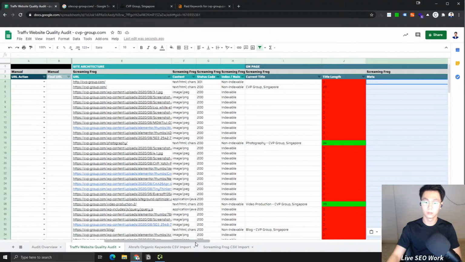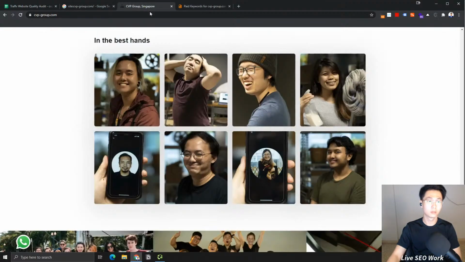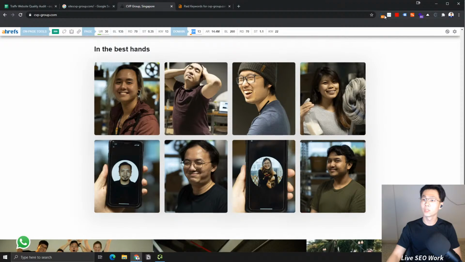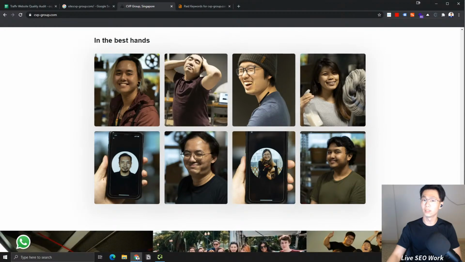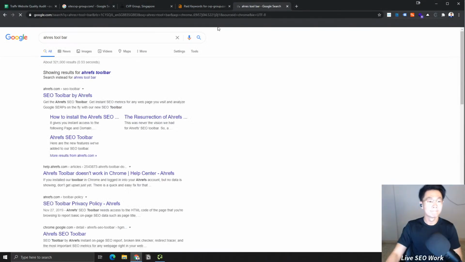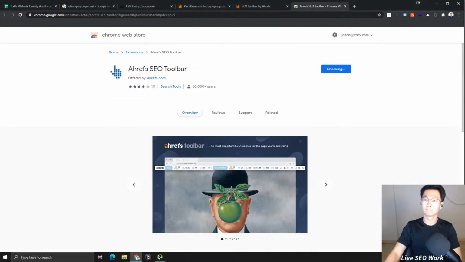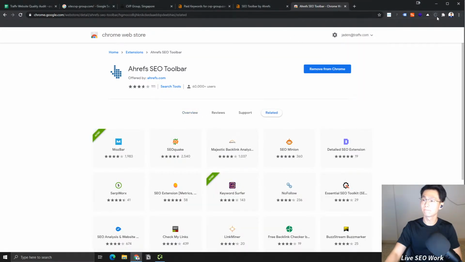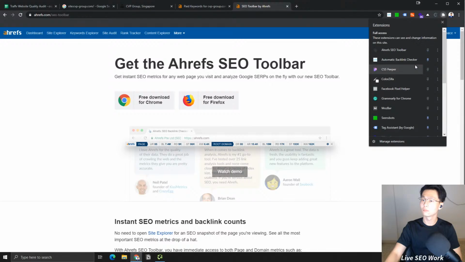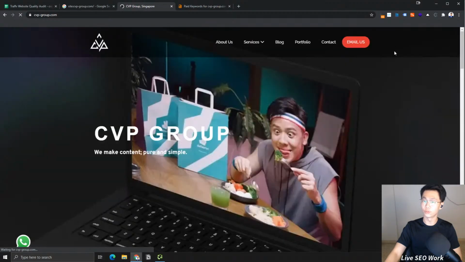Okay, so their meta description is not being used. Wait, is it? I just like to double check. So I'm going to remove this from Chrome, and then I'm going to reinstall the Ahrefs toolbar again. And I'm going to refresh it. This should work now.